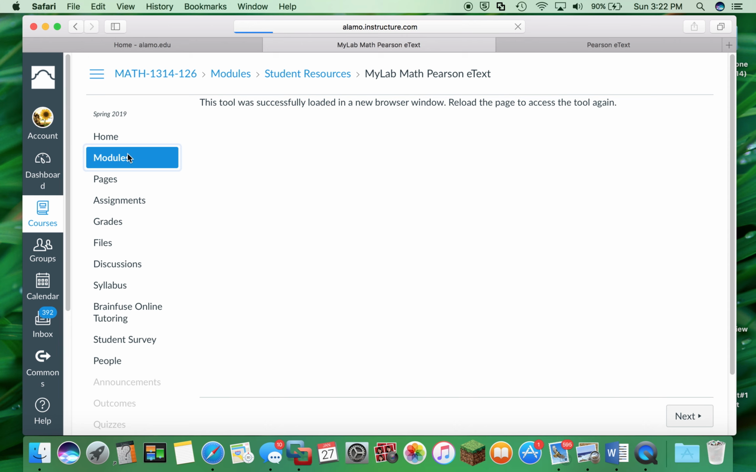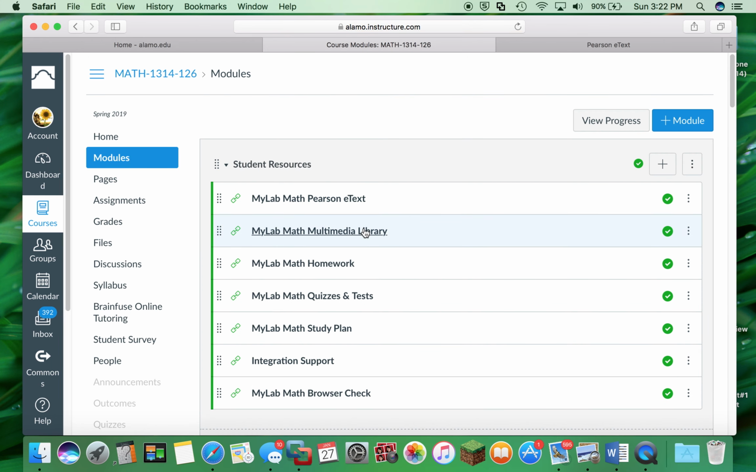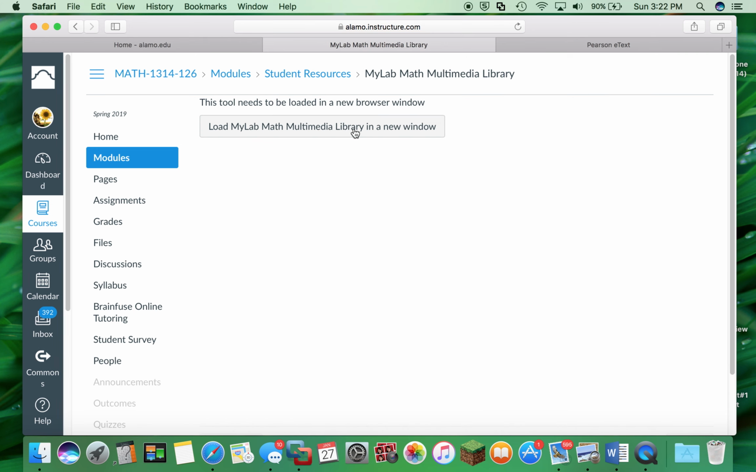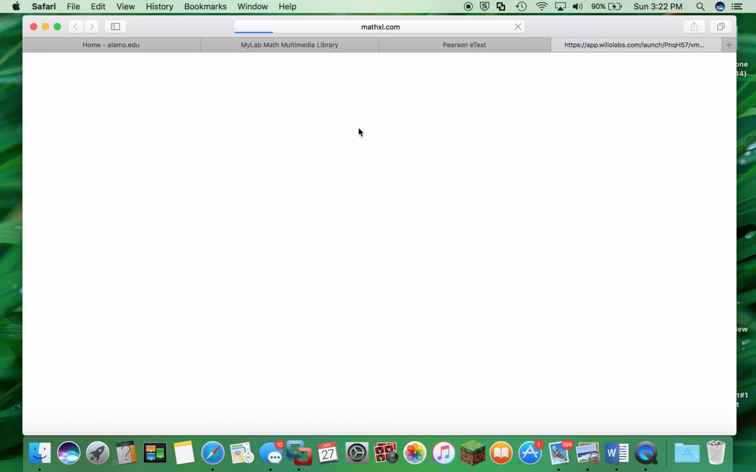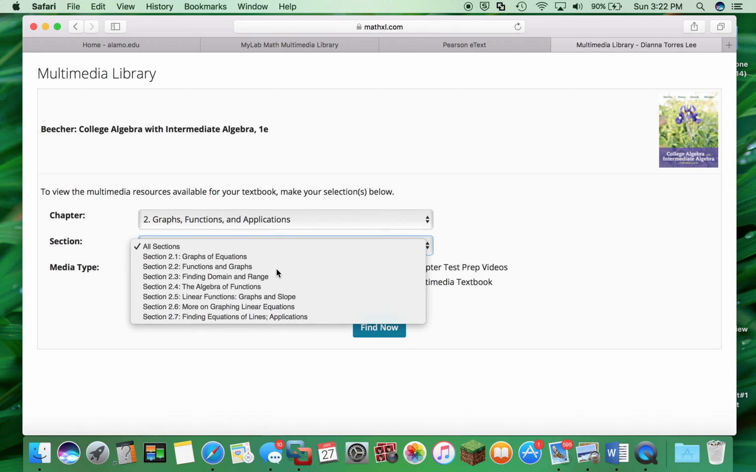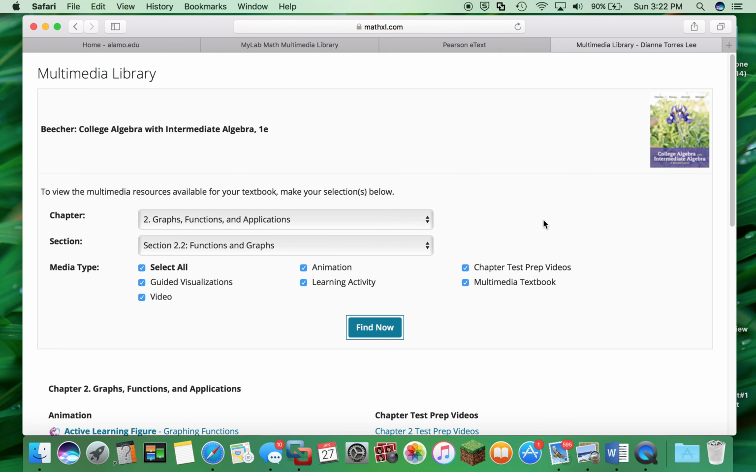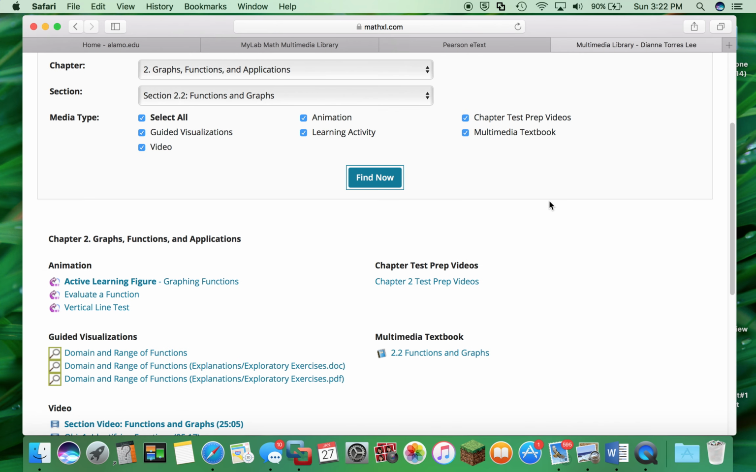If we go back into modules and we select Multimedia Library, again this opens in a new window. We can search through whichever chapter we feel like, whichever section we would like. I tend to like to see everything, so I say select all, because I want to know what's available to me in the textbook for my resources online.